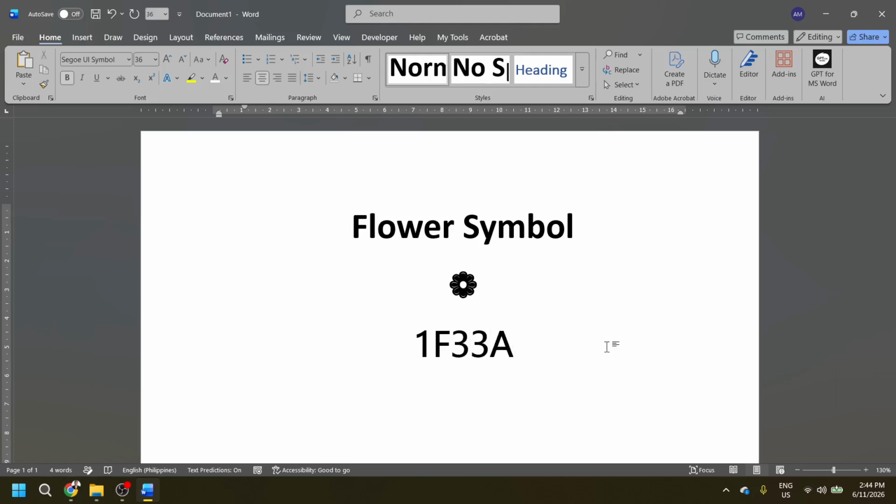It looks a bit longer and a bit more technical, but don't let that throw you. This code points to a completely different flower, one that's designed to display in color, especially in more modern versions of Word. Go ahead and type 1F33A right where you want the colored flower.